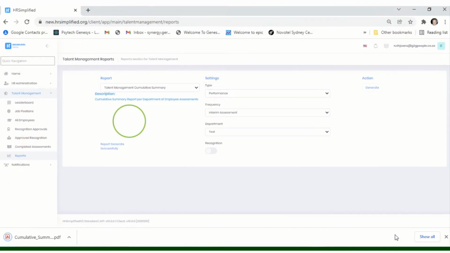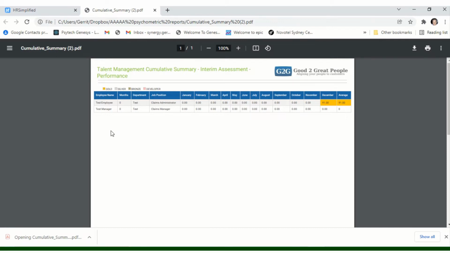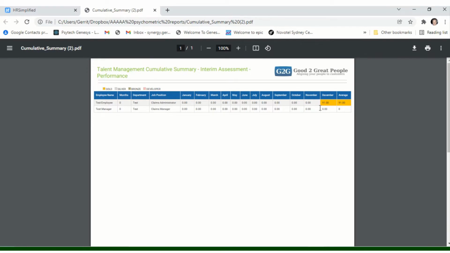Download it and save it in an area on your computer, which probably will say weekly self-assessments. And here you can see what the cumulative figure was for the test employee. It was 91% for the test employee. That was his or her self-assessment.